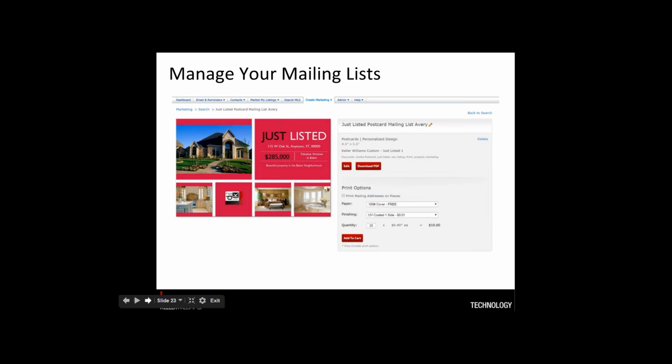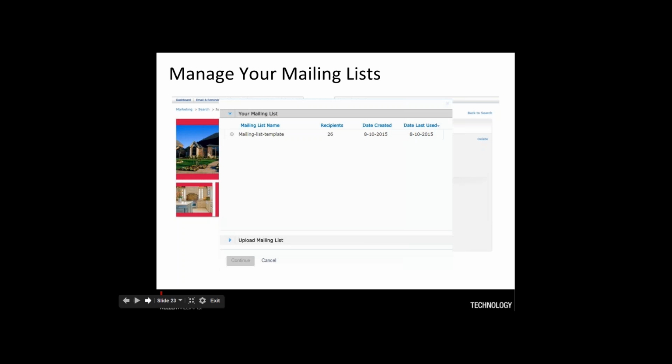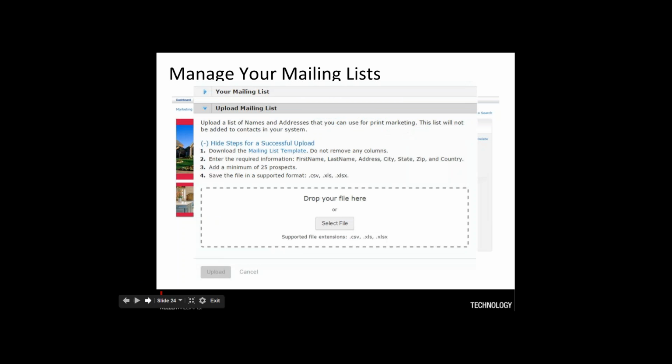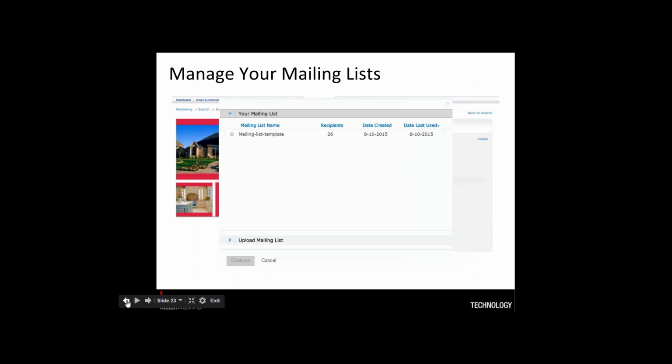Once we've added it to the cart, we'll get the option, let me back up. We'll get the option for our mailing list. So when we look at our mailing list, we have two choices. If we've already uploaded a mailing list, then we'll choose that mailing list template. Here is where we can rename the mailing list or delete the mailing list. So you can actually look at mailing lists before you send them out.